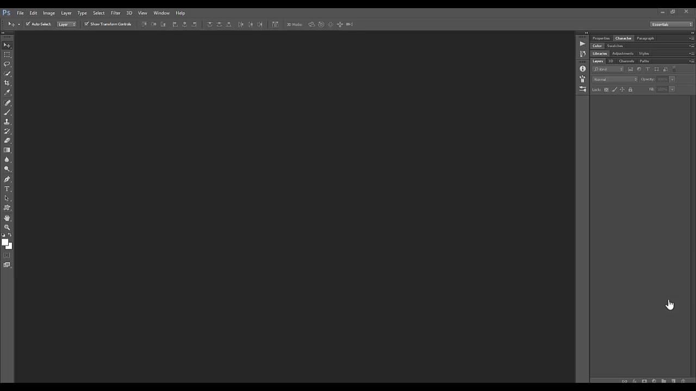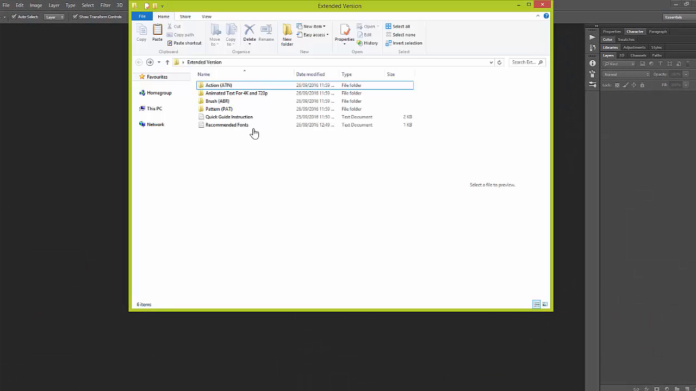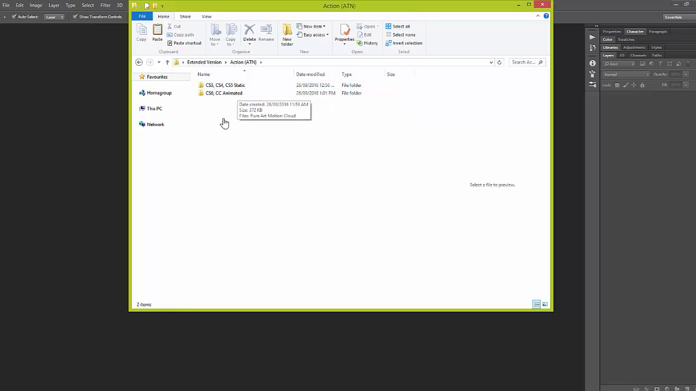Hello, I'm going to show you the step-by-step instruction. This tutorial is for the extended version, and what we have here is the action, in static and animated versions. If you're using CS3, CS4, CS5, then you're going to have to use the static one. But if you're using CS6 extended and CC, then you can enjoy the animated version of this Photoshop action.